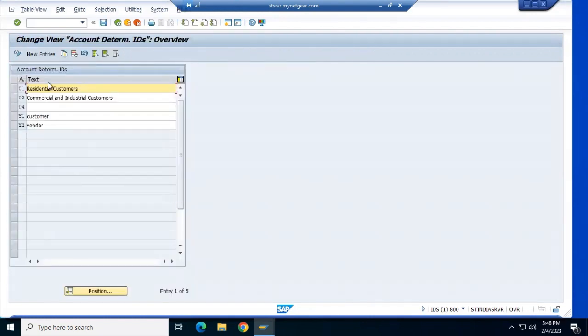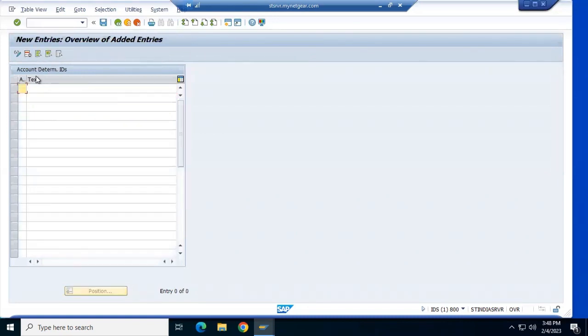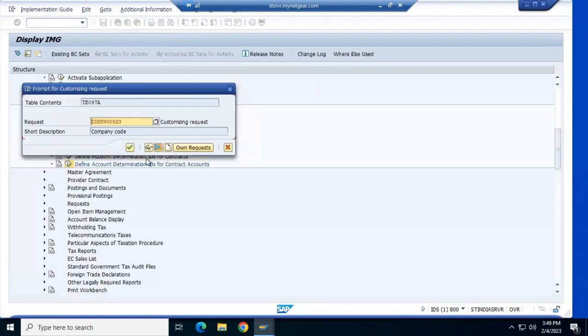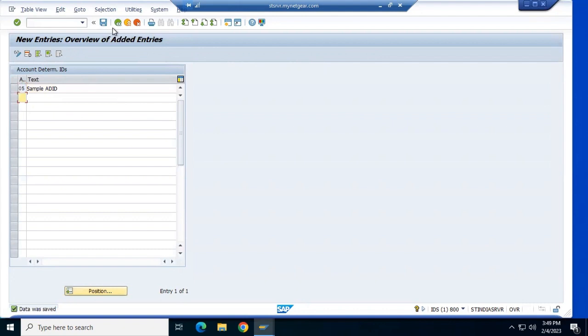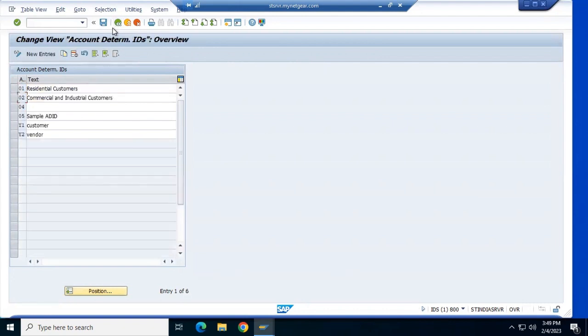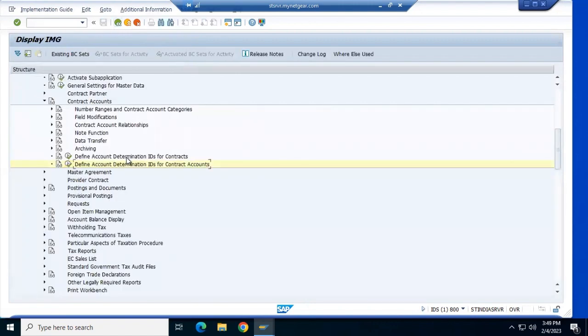It's very simple. You need to just go new entry, pass any contract account determination ID like 05, sample, ADID. Save it. It will ask for a TR. Save it. Now this is the contract account determination ID for contract account. Similarly, we can go back and create an account determination ID for contract.